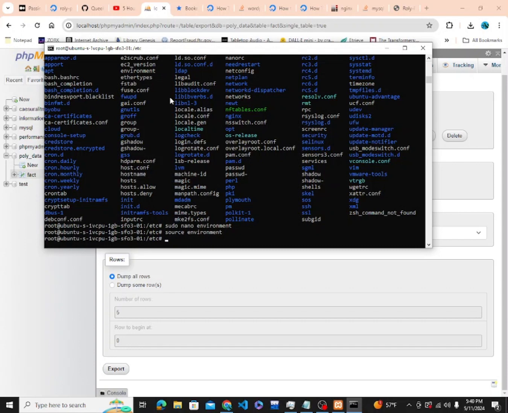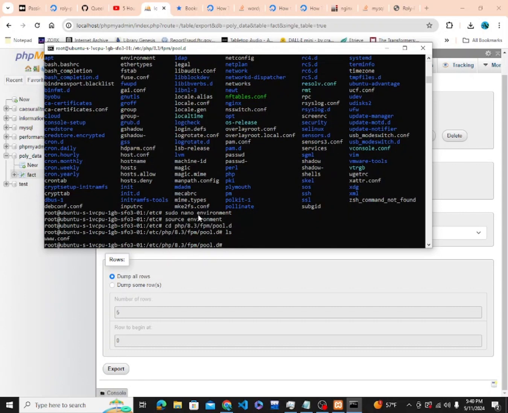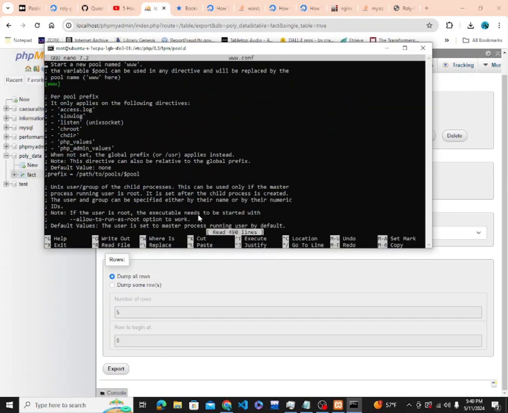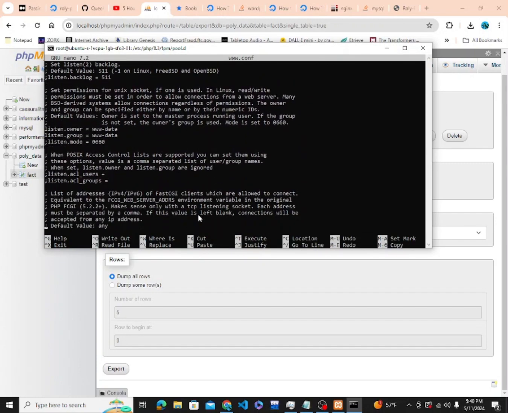Okay. Now, while we're also here, where was it? We need to go to a few more places. We need to go to PHP, then your version of PHP, and then FPM, and then the pool directory. Should be in there. Yeah, www configuration. Nano editor once again. You're going to be looking for one specific thing.